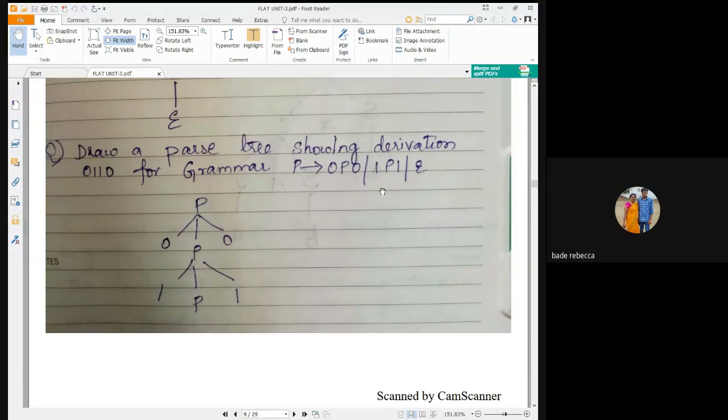Here P is the only symbol and P is the start symbol. I am taking P as the root node for the parse tree construction. Again, P implies 0P0: 0 is the left child, P is the interior node, 0 is the right child. In the second case, I am taking the second rule. After derivation, I need 1 in the second place of the string. Hence, I am taking 1P1.